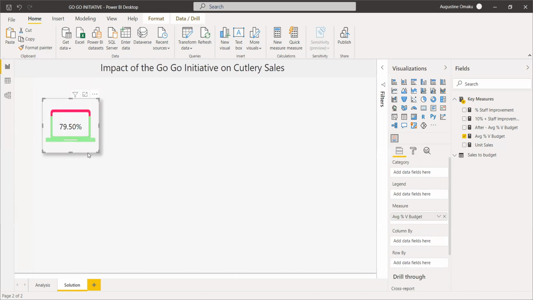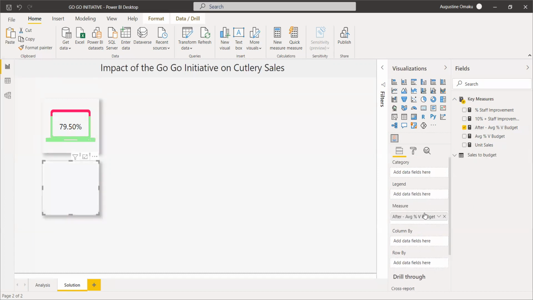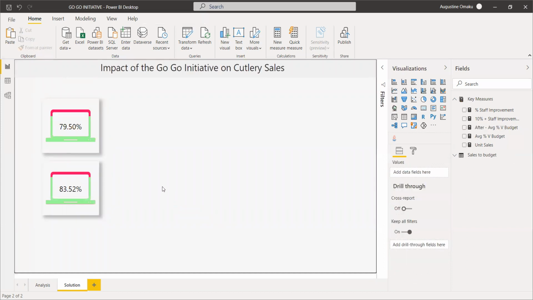So we can just duplicate this. Control C, Control V, Control C, Control V. Just duplicate this. And we take this off and put our after percentage there. So that is 83, so this is completely fine. Then we'll go to our second chart. So let's see what the second chart is.